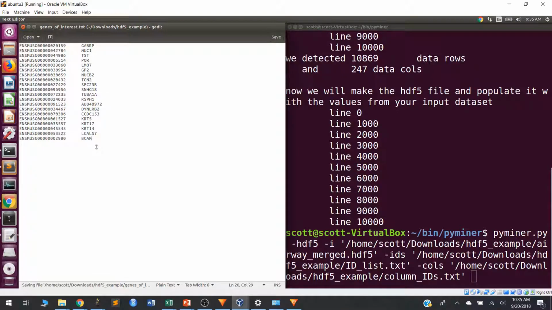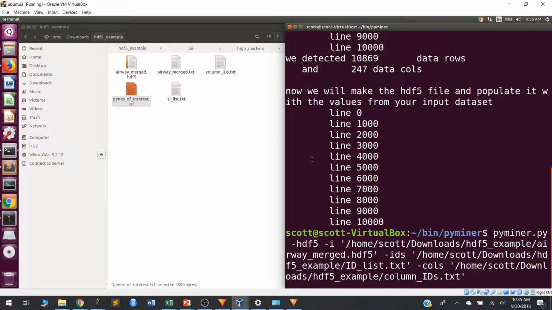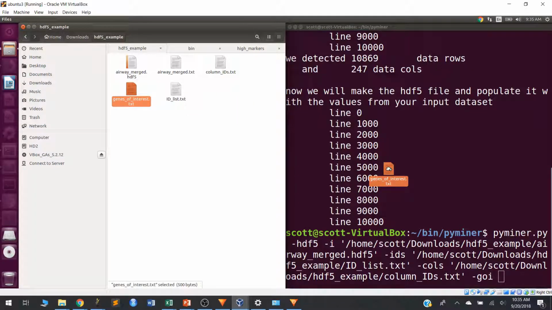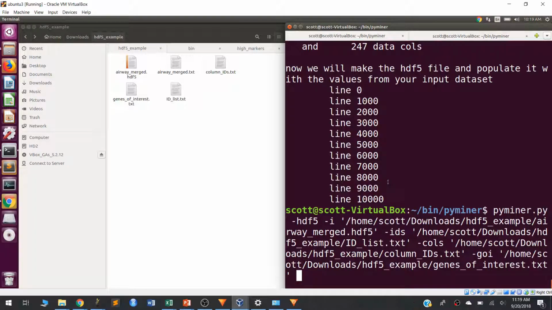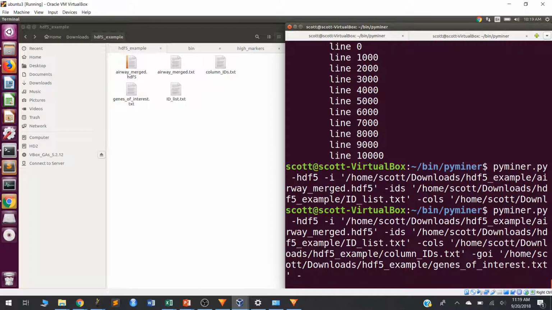So once you're ready with that, the genes of interest argument is GOI, genes of interest, and then drag and drop that over here. And then, like before, because this is a mouse data set, don't forget to add the species argument. And then click go.